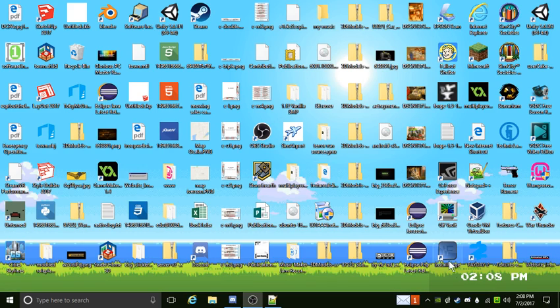You now have everything set up. You have HTML, Apache, PHP, and MySQL installed. And to start up your server, just find this icon and double click it and press yes to the prompt. That is all you will need to do.